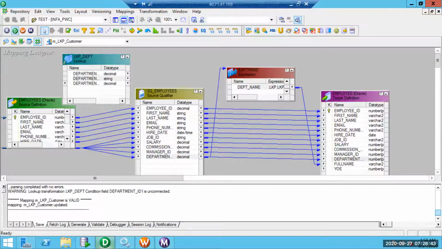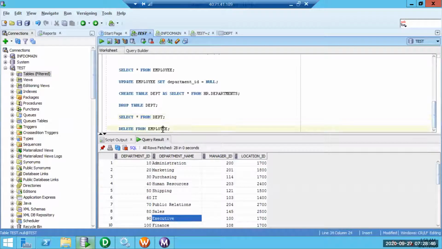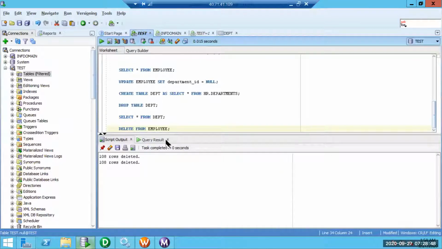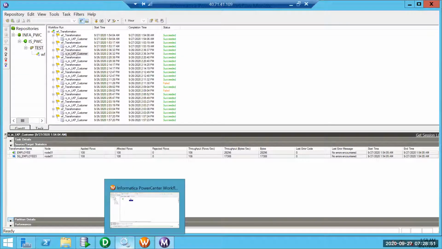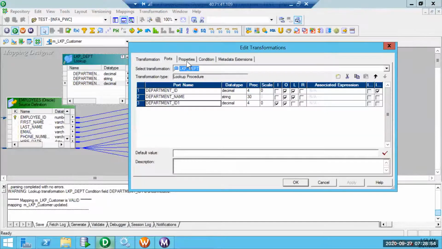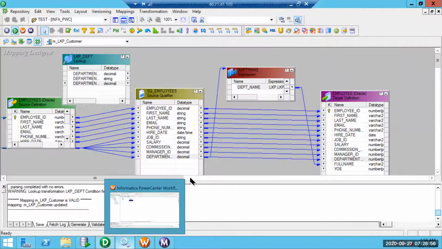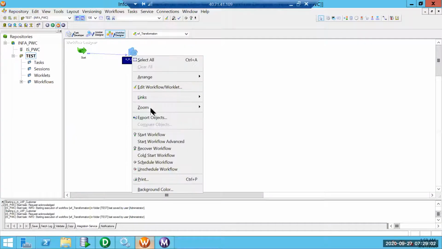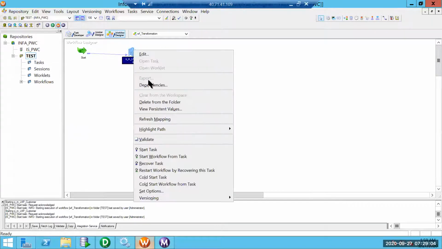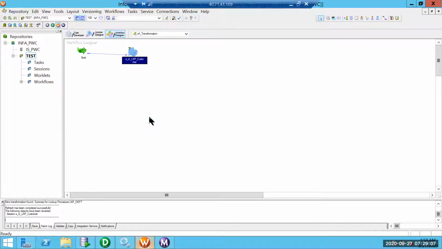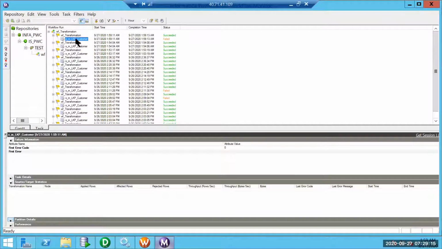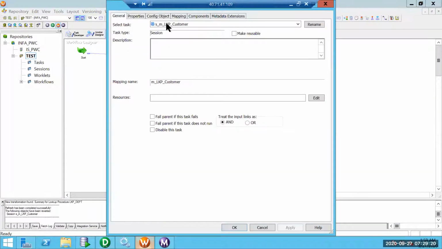So this is working. Since this is already working, let me try to show use first value and see what happens. Before that, let me delete the data from employee. Commit it. We were using use first value. The only thing which can help us distinguish is department ID 10. Whoever has department ID 10, whether it shows administration or administration underscore duplicate, that's what we need to see. We have recreated the lookup, so we need to define the connection also.